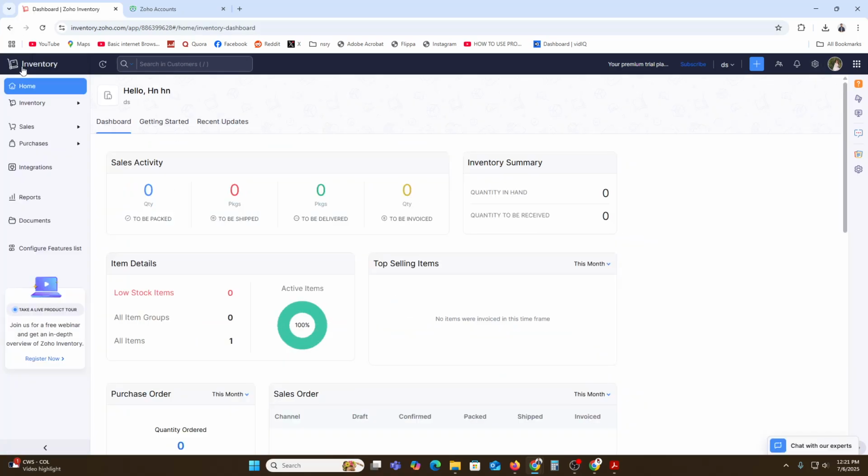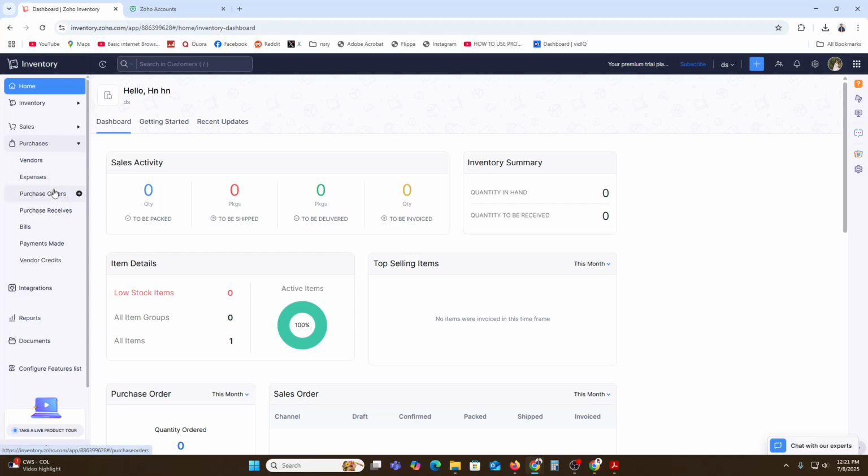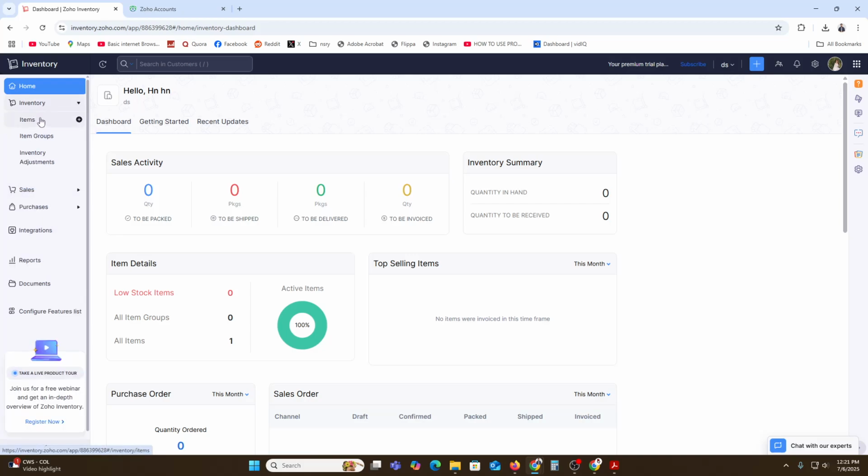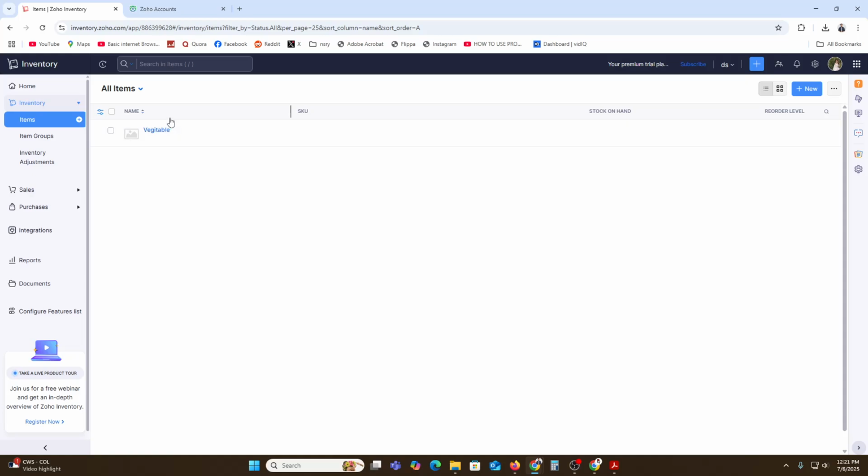So let's get back to this one. Now it's time to add your products. Here you can see this is the purchase panel, and here you can see the purchase orders. If you click over here, sales, you can add customers, sales orders, packages, invoices, sales reports, and inventory. You can give items, like here you can add an item over that place.